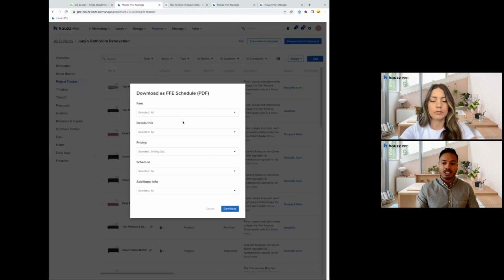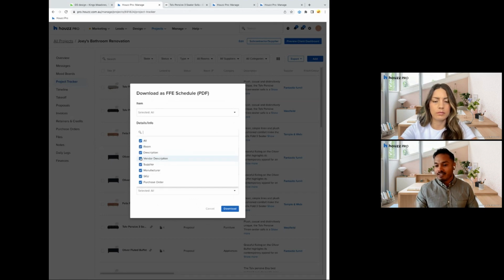Now with the FFA schedule, it's also highly customizable, and you can decide to choose the information that you'd like to leave on the proposals or on the FFA sheet. So say, for example, you're downloading this piece of information for your client, you can go ahead and untick the vendors and suppliers information so that your client doesn't see those in this sheet.